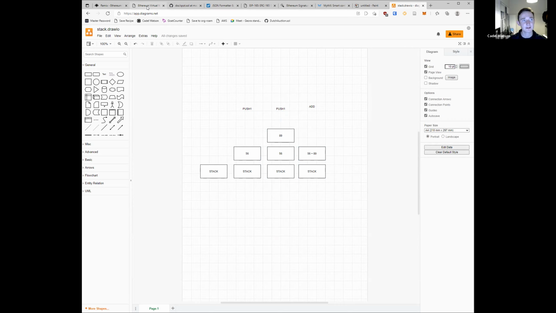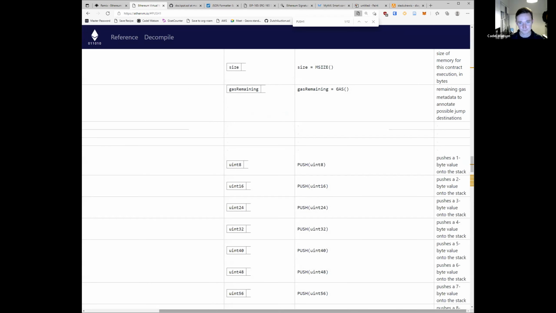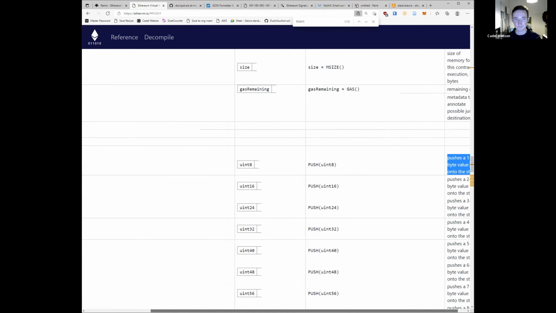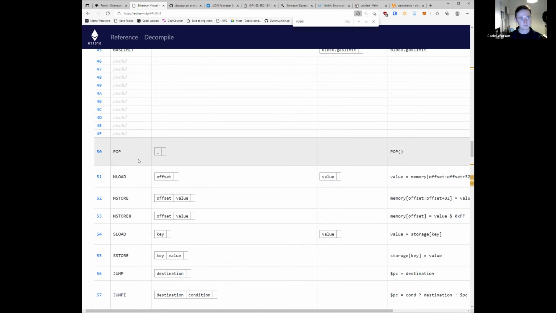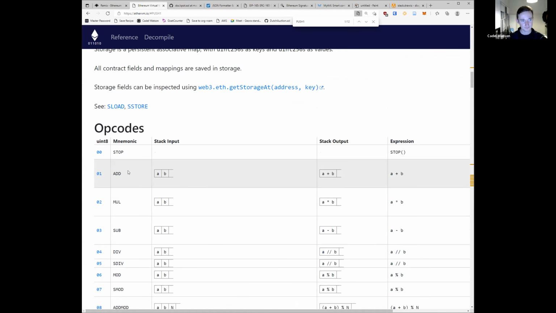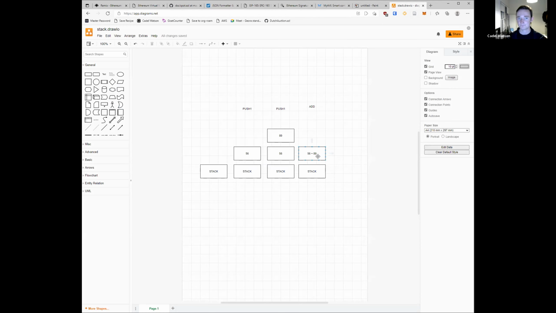Now, if we look at our description, that's exactly what it does. Pushes a 1 byte value onto the stack, or push one. Let's look up something like add. Here's add, and it's saying that add takes in the top two values on the stack. This is our stack input, A and B, and then it ends up being A plus B on the stack. So that's exactly what we showed there.